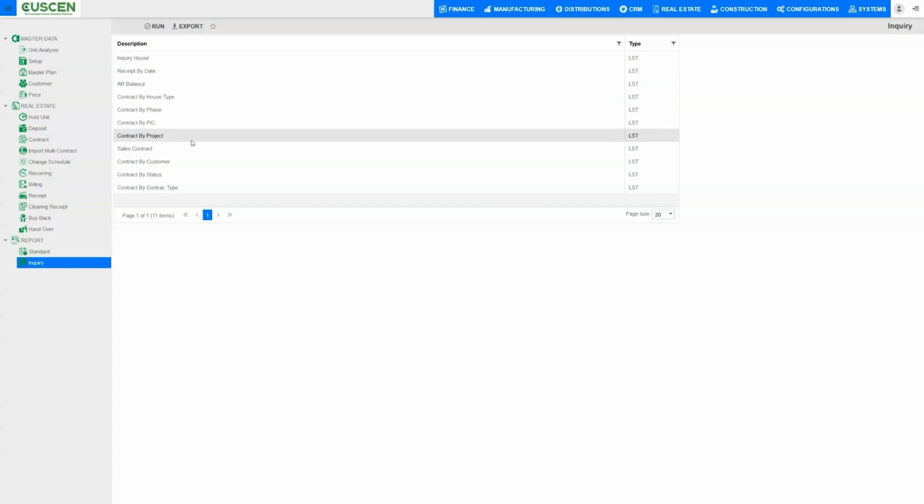Contract by project provides a consolidated view of all contracts under a specific project, essential for project managers and sales teams. Sales contract delves into details of each sale, ensuring transparency and facilitating follow-up.